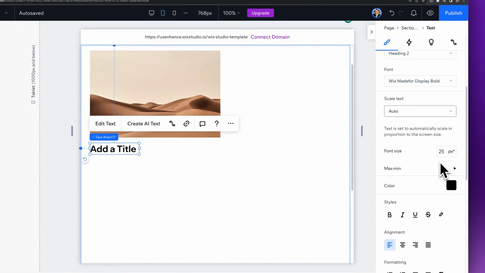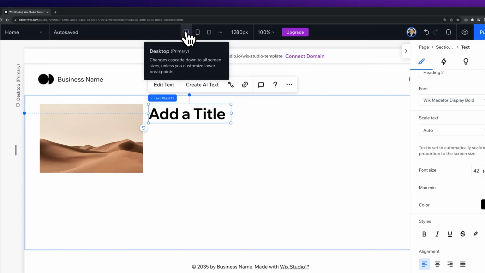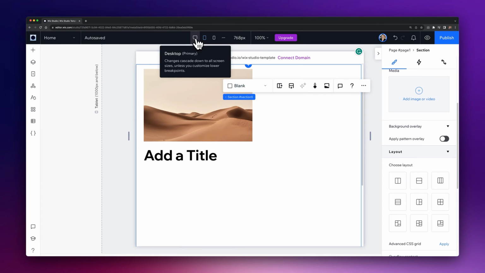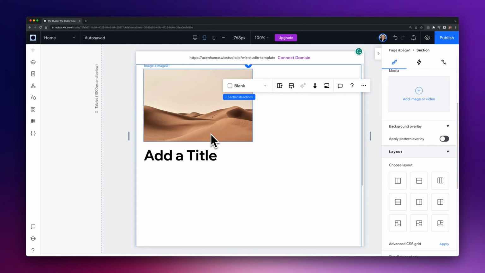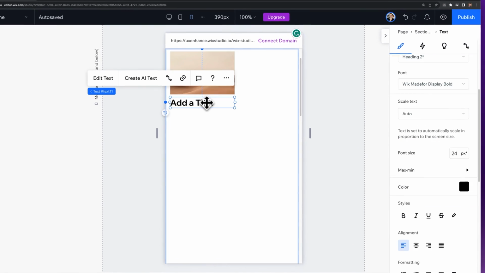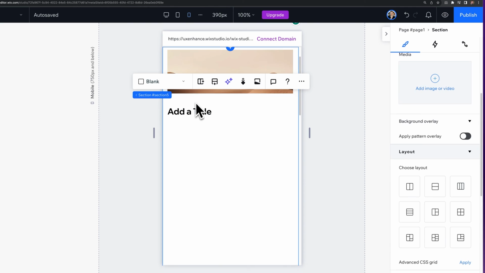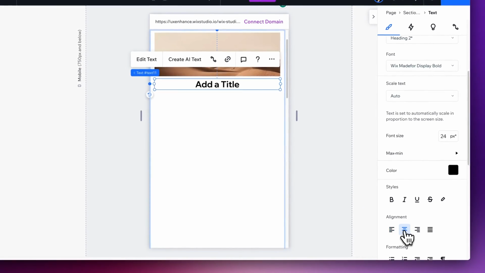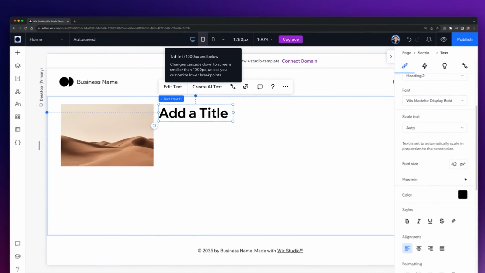So even here with the font, I could increase this to 48 pixels and expand it out so that it uses the left-hand side of the screen, and these only apply to the tablet view. They'll also apply to the mobile view, but not to the desktop. Furthermore, I can customize the breakpoint for the mobile version. I could expand out the image so that it's 100% width, and I could also do the same to the text, increasing its width to 100% and even centering it, so that way it looks a lot better. So this is breakpoints and how you can customize them.